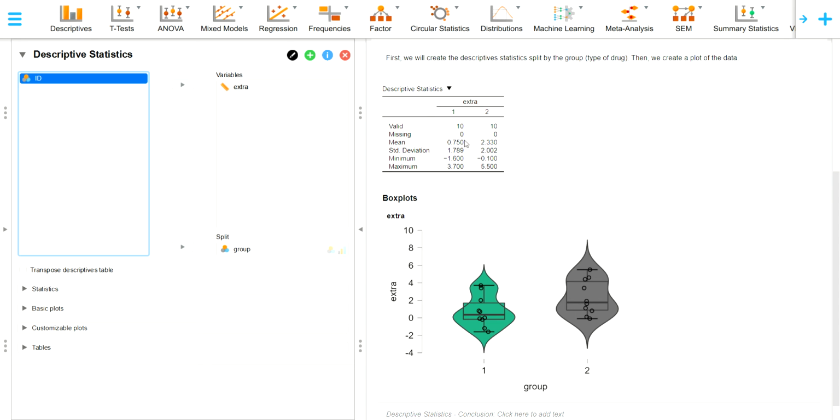Okay, so basically, after consuming the first drug, the participants observed an increment of 0.75 hours in their normal sleeping schedule, and after consuming the second drug they observed a whopping 2.33 hours in excess of their conventional sleeping hours. So the second drug is performing very well in terms of extra sleeping hours. The standard deviations are over here, and they are almost competitive, without much difference in margin.